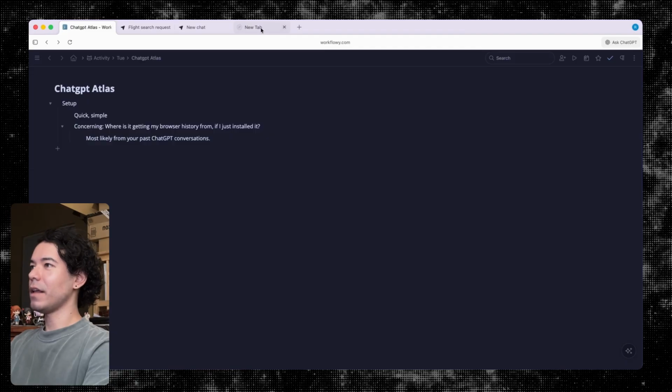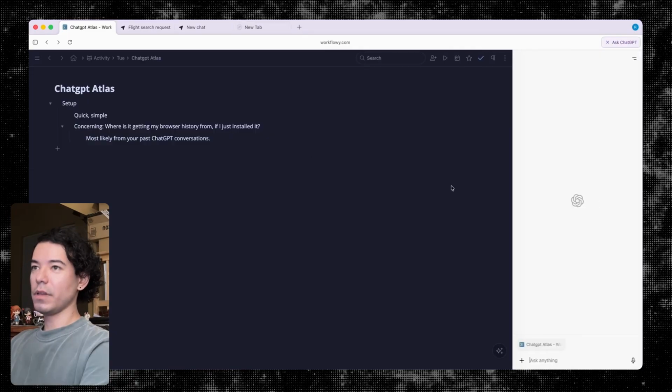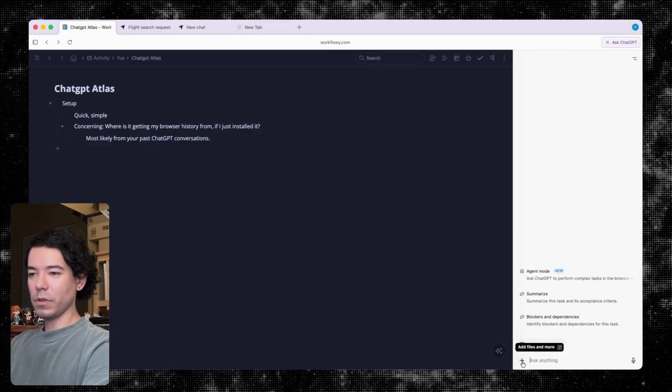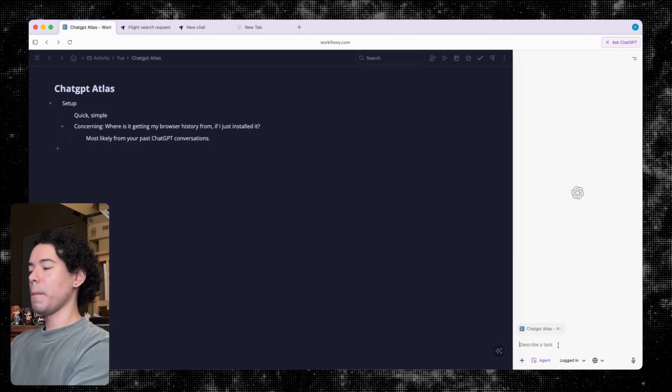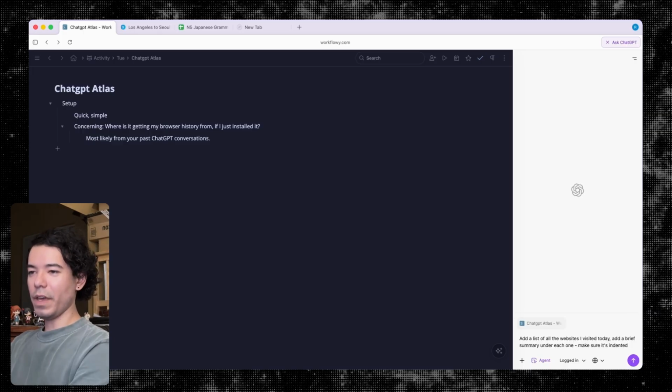Can it handle that? And this time we're going to do it in the sidebar here. So let's turn on agent mode and let's say just something simple. I really just want to see how it's going to handle a website that is a web app. So how is it going to handle that? Okay, so here we go.